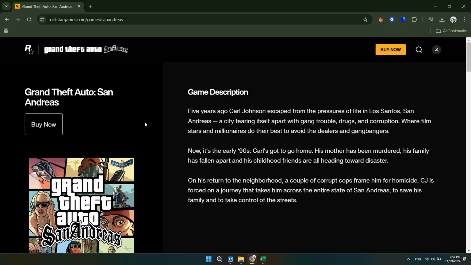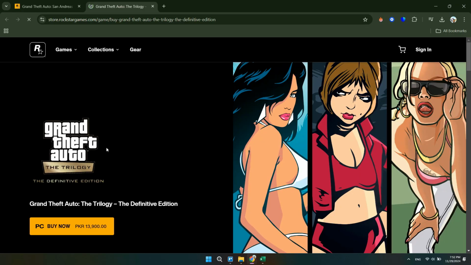If you scroll down, you will find here this. Simply open it. Here you will see this game description. And on the left side, you will find a Buy Now button. You have to click on that. It will open a new tab here.